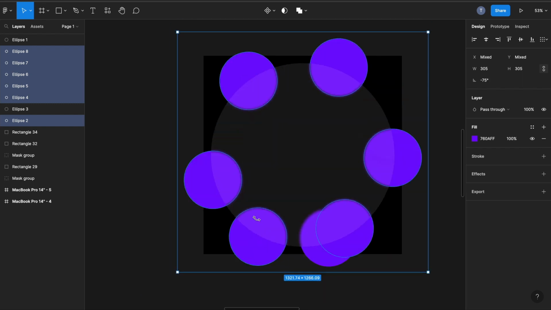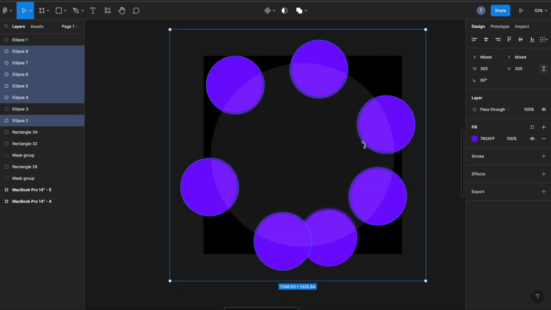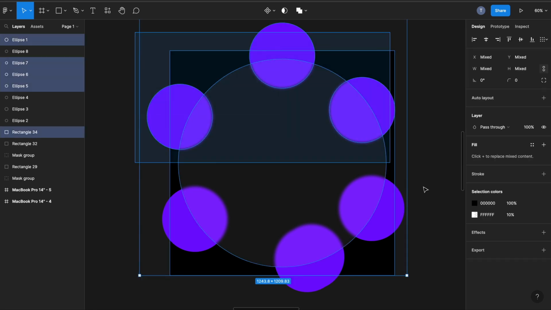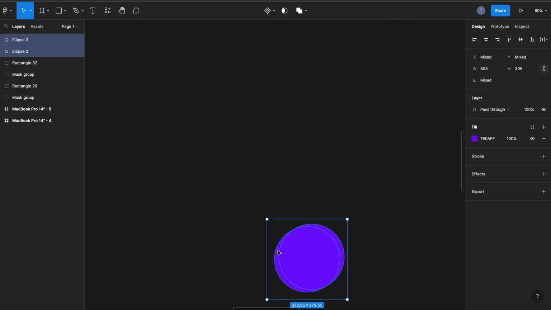And then we're going to rotate that outside div. And while we rotate that, we're going to rotate each of these individually in the opposite direction at the exact same speed so that they stay oriented in the right direction. Simple enough. Let's get to it.